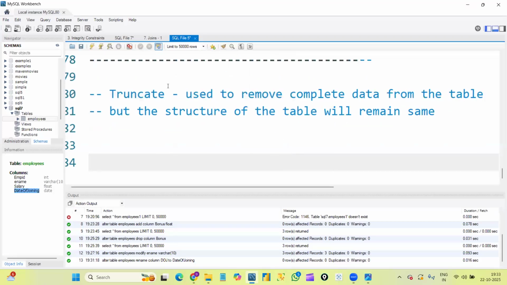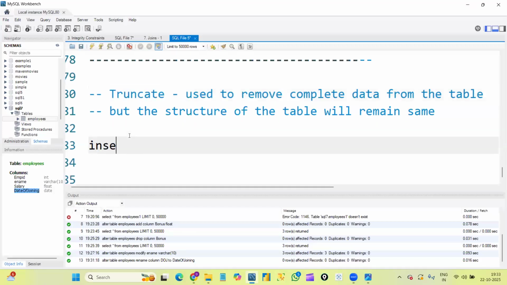Whenever we use truncate on any table, what will happen? Whatever data we have inside the table, that means whatever data we got by using the insert command, all that data, all those rows of data will be removed. But the structure of the table, that means whatever we got by using the create command, that is table name, column names, data type, the table structure will be as it is. Okay, let me show you practically.